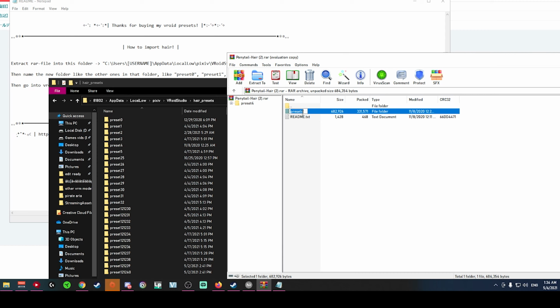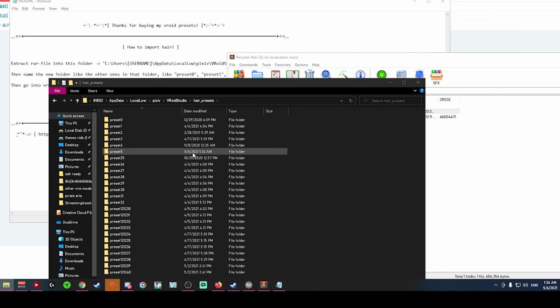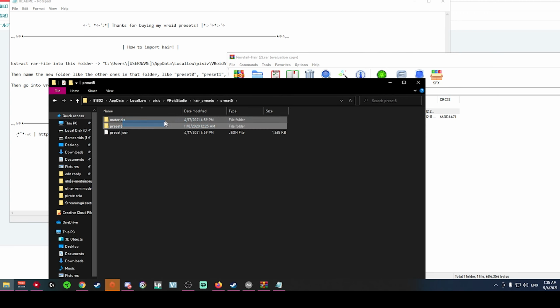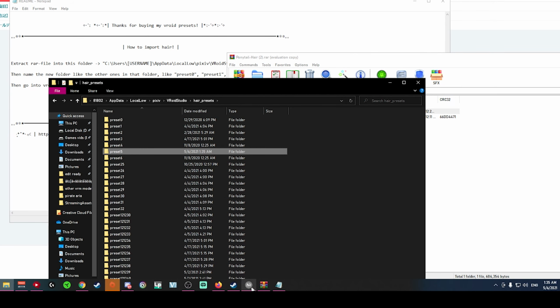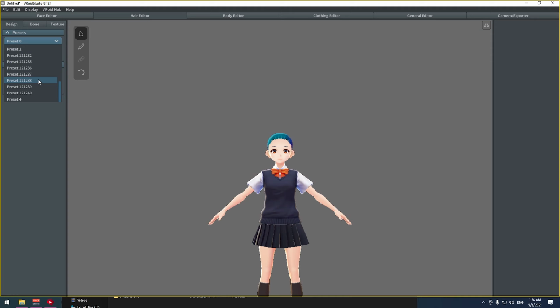Now I can probably rename this. Let's name it preset 6, and then we can dump it in here. Did it just? Okay, screw it. If I can dump it in here. So now, nope, still doesn't work. I'm not entirely sure how to fix that.